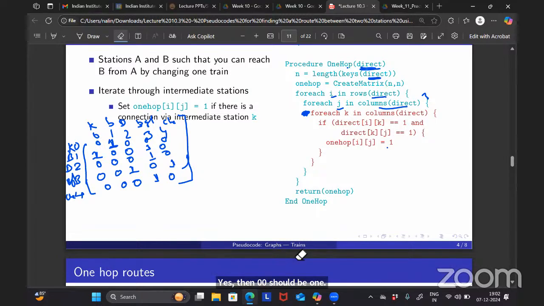Let us do 0, 2 and 2, 0. It is 0 only, no one hop. Just take the practical case here. Delhi to Bangalore, and Bangalore to Chennai only we have. So what is the index value of Delhi? Delhi index value is 2. And what should be our j value? The j value should be the Chennai value.